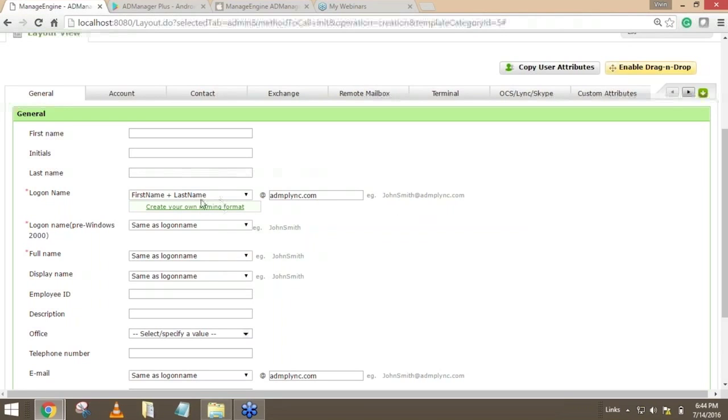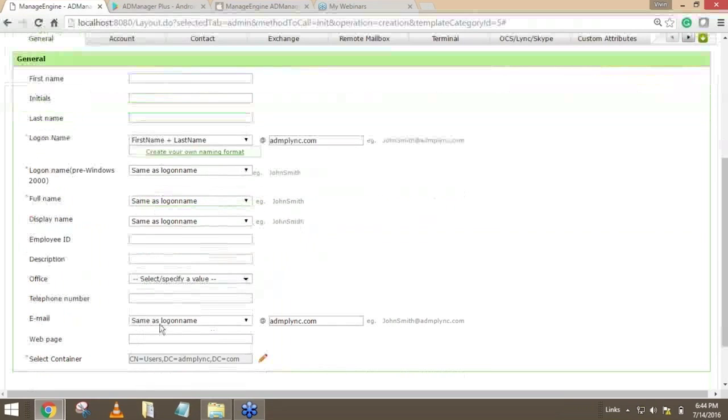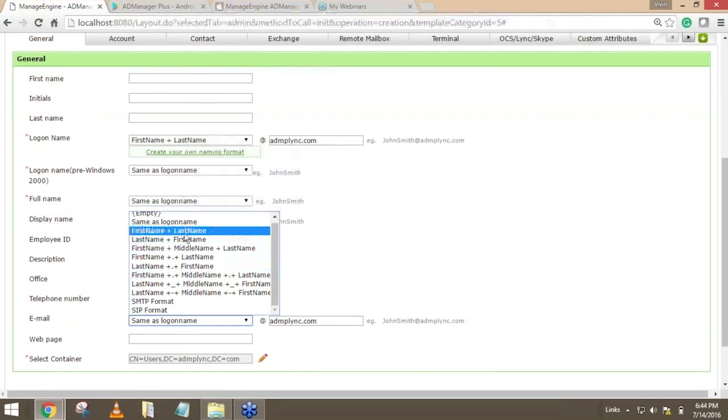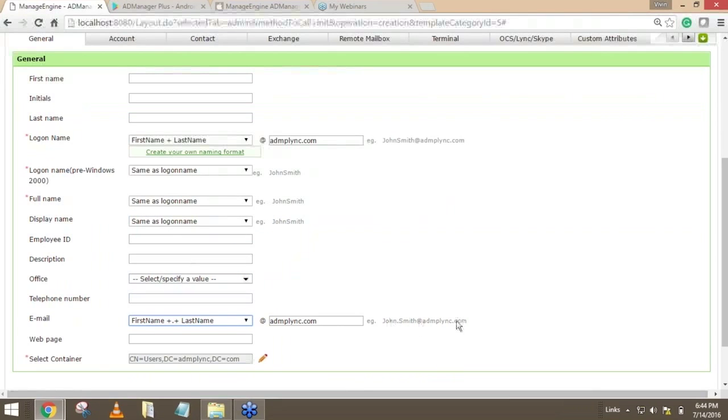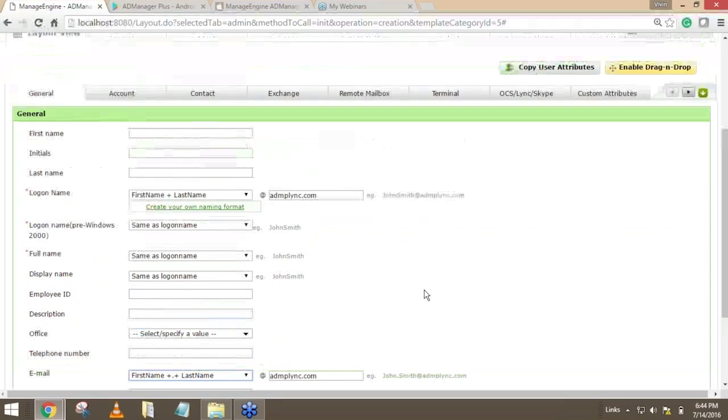Okay, now you can define the naming format of user accounts using the template. For instance, if you want the email address of your user accounts to be something like first name dot last name at domain.com, you define such naming formats from the drop-down list: first name dot last name at domain.com. Or if you'd like to create your own naming format, you have an option to create your custom format as well. So some organizations would like to go with first initial and the entire last name at domain.com. So you can just go ahead and create your own naming format using the option right here.